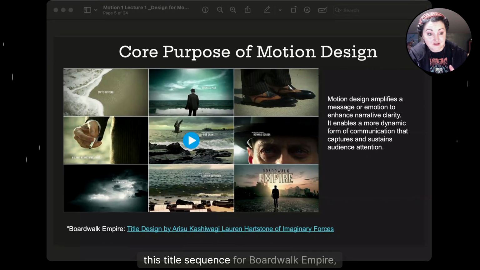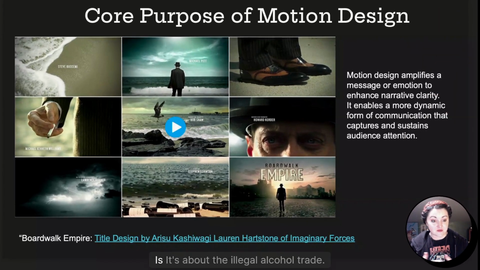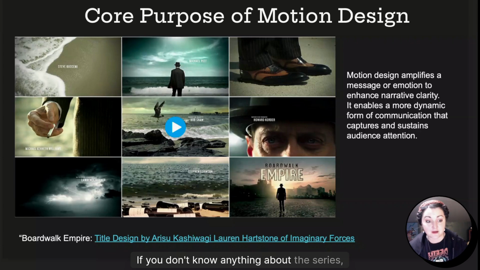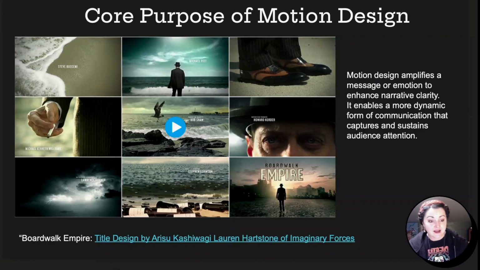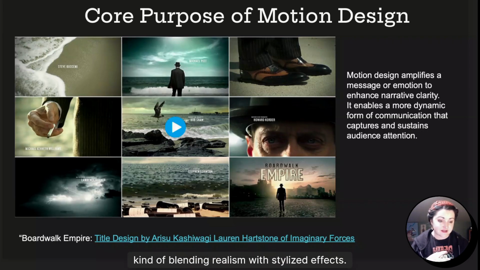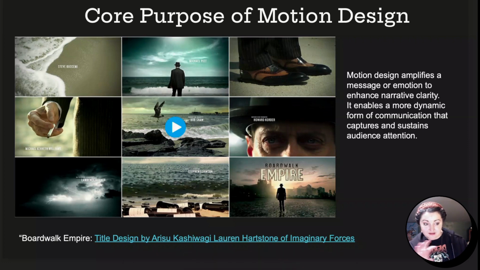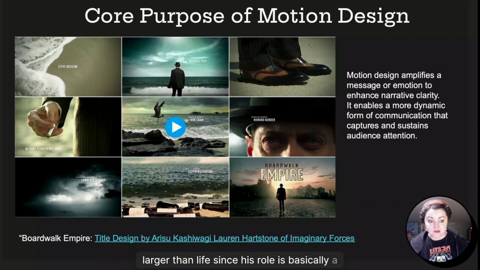This title sequence for Boardwalk Empire, its symbolism is about the illegal alcohol trade. If you don't know anything about the series, we've got a lone figure standing in front of the ocean. We've got stormy weather shifting an ominous sky. And the sequence is shot with a surreal, dreamlike quality, kind of blending realism with stylized effects. And the slow motion tracking shots make this figure's presence feel larger than life, since his role is basically a kingpin.